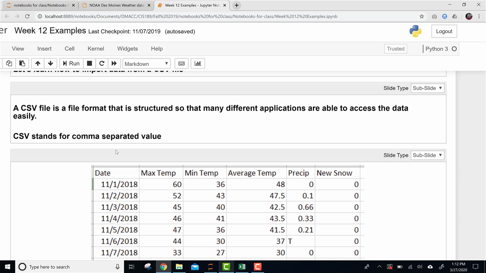A CSV file, if you don't know, is a file format that can be used by a lot of different applications because it is a commonly known file format. It allows you to transfer data from one program to another really easily. And CSV literally stands for comma separated values. So what you end up with is a series of rows, and each row has pieces of information, and each of those pieces of information is separated by a comma.